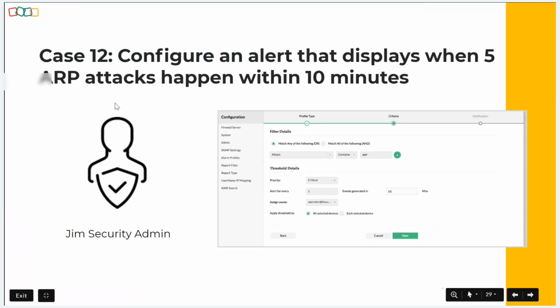All right. So as I mentioned before, the company is following a hybrid work model, and as a result, a significant portion of the employees are working away from the office. As a result, the network has become a little more vulnerable. The company has noticed that a lot of ARP attacks are happening, and wants Jim to notify them in case multiple ARP attacks happen in a short period of time.